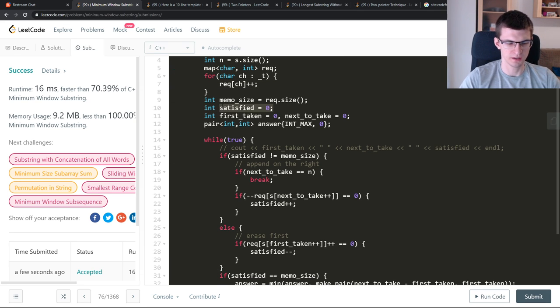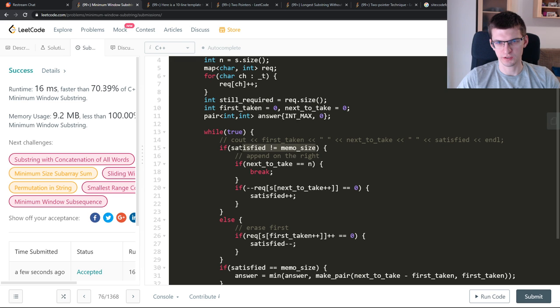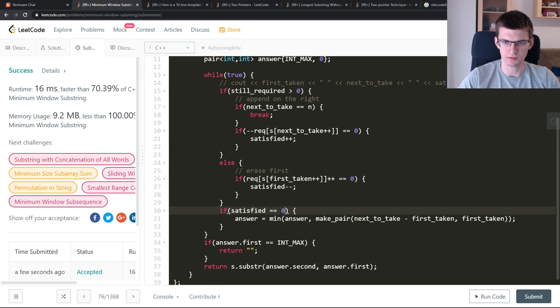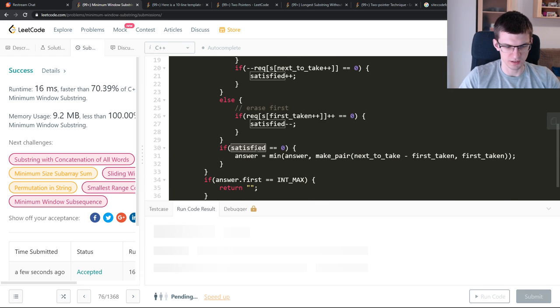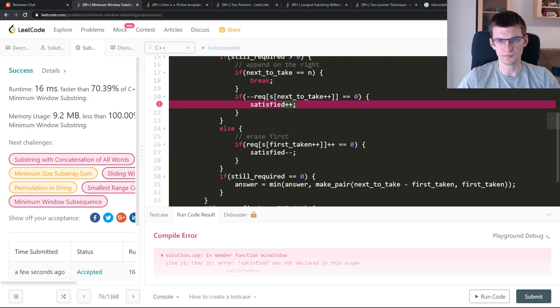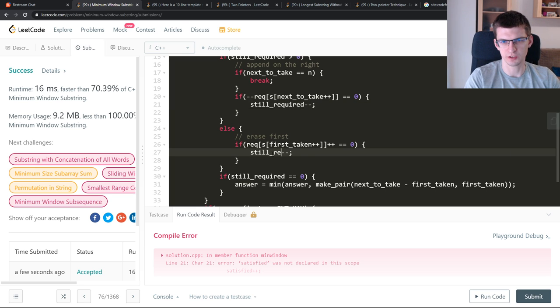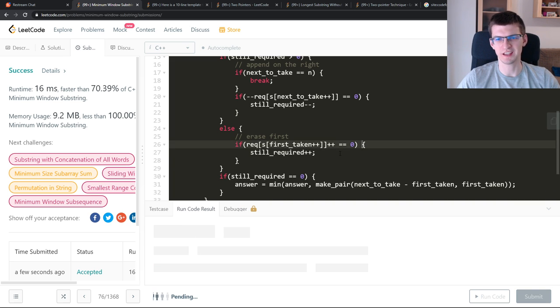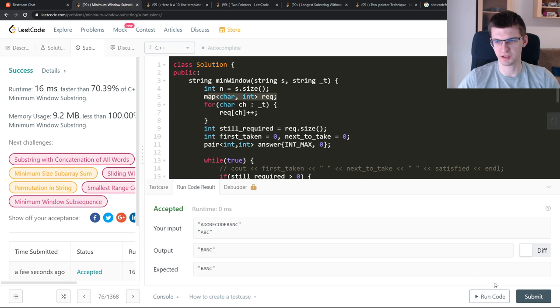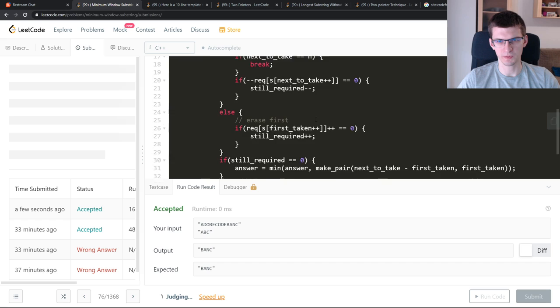Maybe it would be easier if I said required or still required is this. If still required is at least zero, then do that. If still required is zero, and this is still required. Satisfied plus plus becomes still required minus minus, still required plus plus. This is the number of positive numbers in this map. Substring is good exactly when there are no positive numbers here. And I'm quite happy with this code.